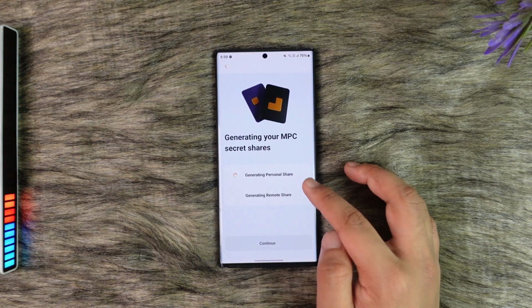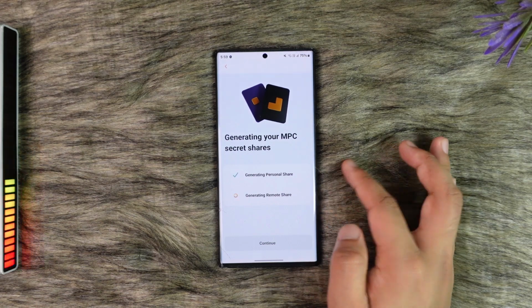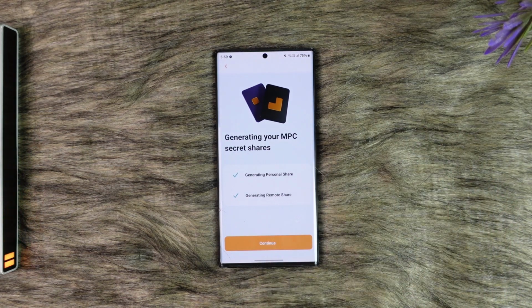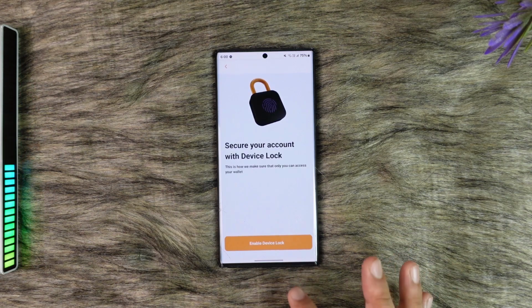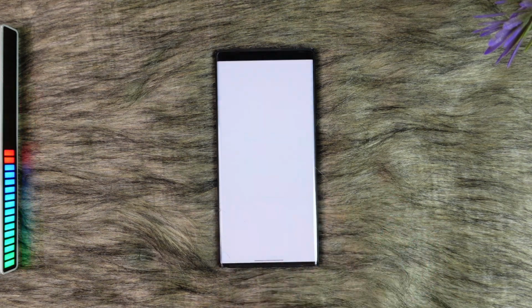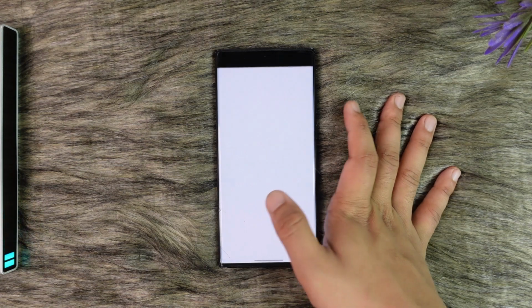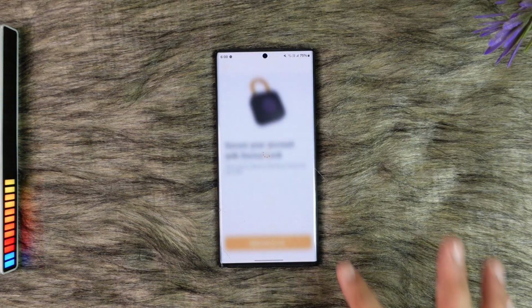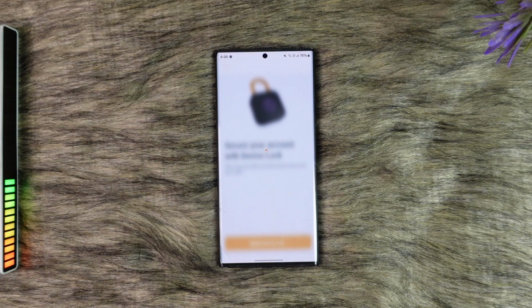Now here you can see it is generating your personal share and your secret shares. Now you have to take a screenshot of this or save it somewhere, and you should not share it with anyone. Secure your account with device lock, enable device lock, or you can use a fingerprint or authentication as such. Once you've done all these steps, you'll be able to choose a password for yourself, and then your Zengo wallet account will be successfully created.